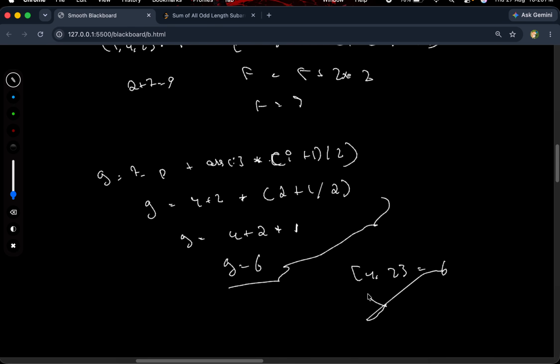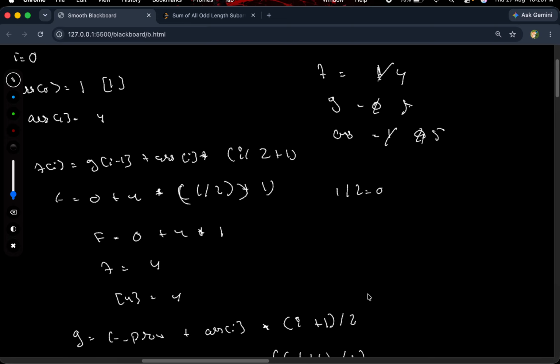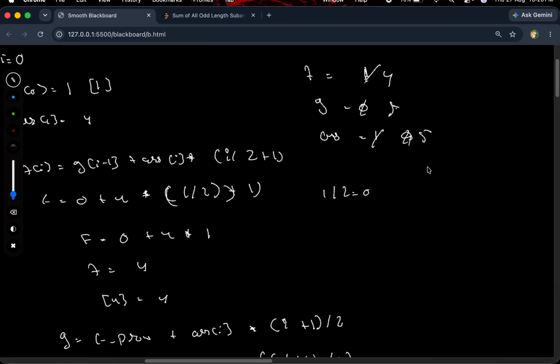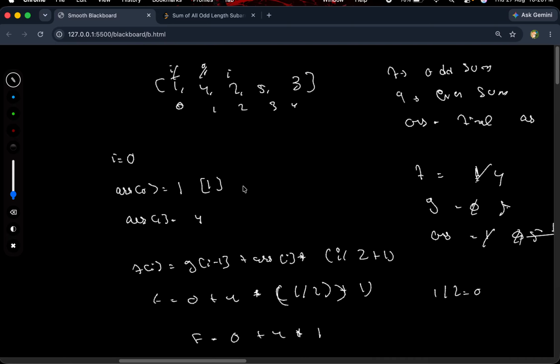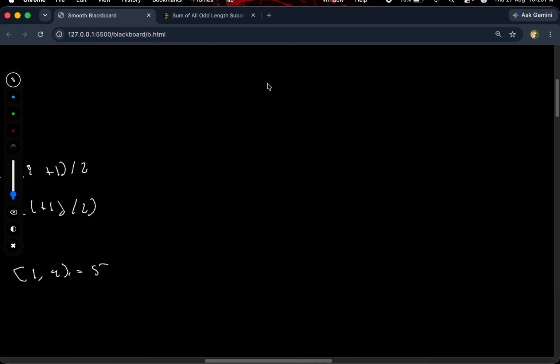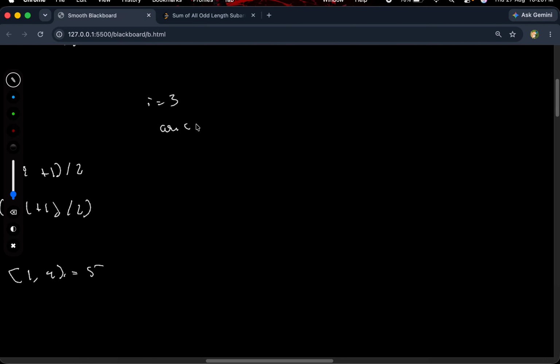Okay, now let's calculate the answer. See here, answer is 5. So 5 plus 9 is 14. Answer is 14. Okay, now our I comes here at index 3. Value is 5. I is 3. So array of 3 is 5. Oh sorry, it's previous. Previous f is 9 and g is 6.